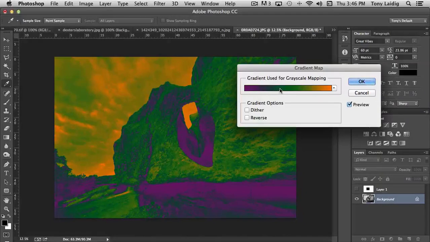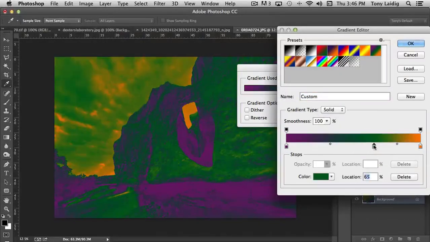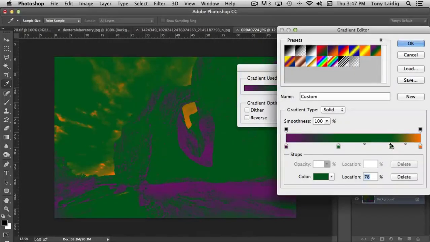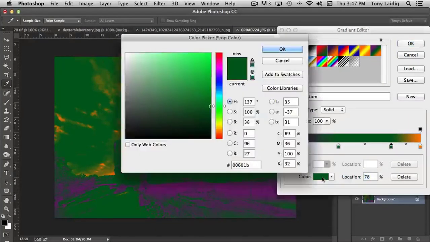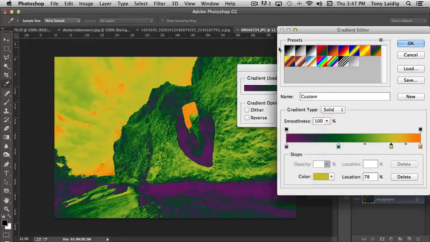Where that becomes really fun is we can go in and edit this. So we have full control. Like let's say we want to have some yellow in the highlight area. I can click just where I would want to add that yellow and then click again. You'll notice that the color is selected. Come up, click on that color and get it to the yellow that I want. Click OK. And so now the pixels in that range are being affected.